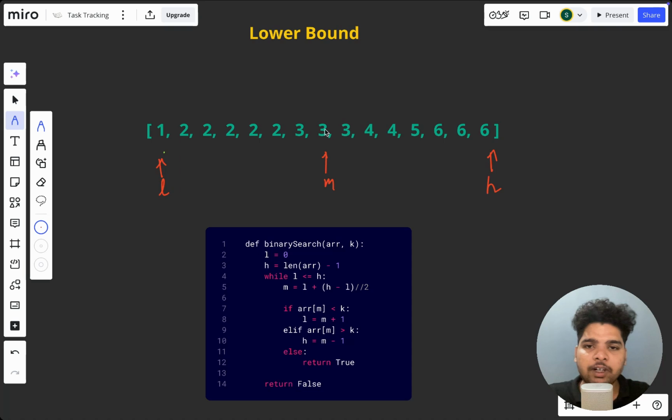Then what we'll do? We'll compare this array of 3 with target. Let's take target as 2 here, and we are finding lower bound. What will be the answer? Answer will be 1, right? Answer will be the first index. So how can we do that? First, we'll be finding the middle node. Then what were we doing?